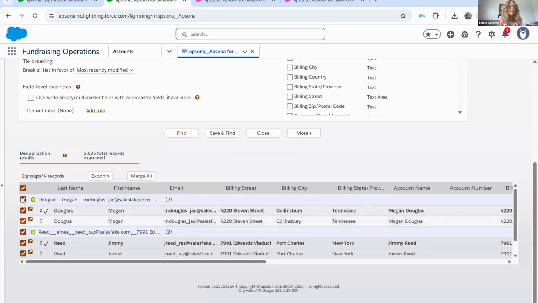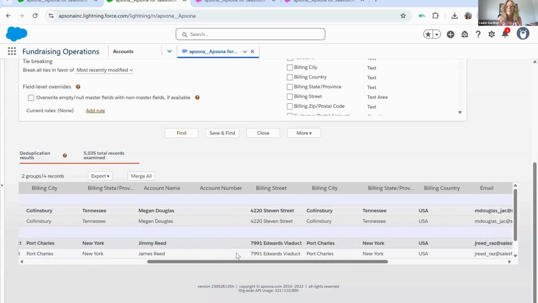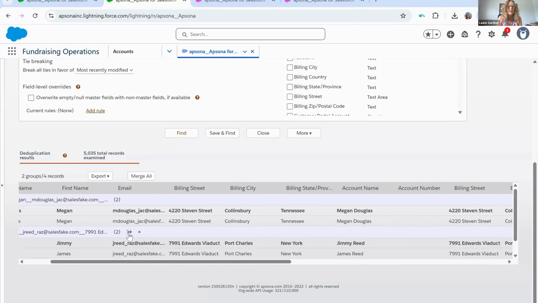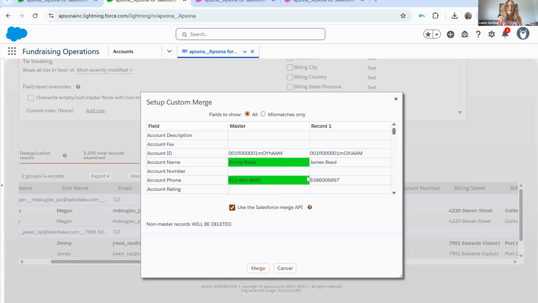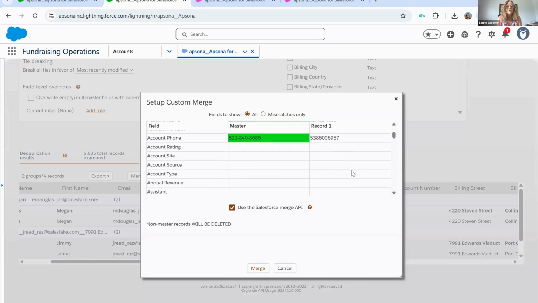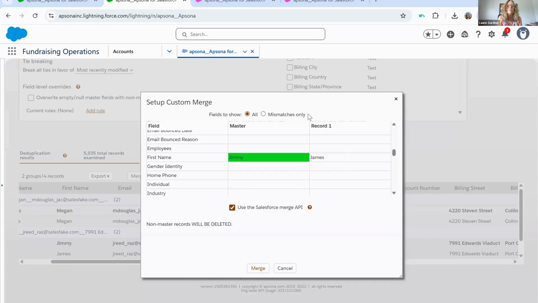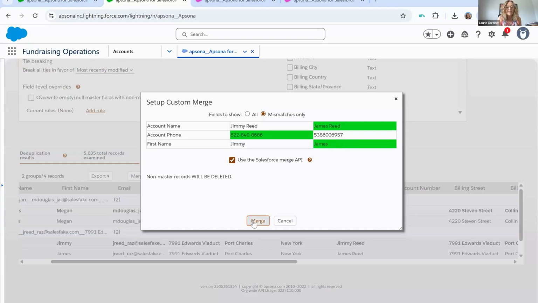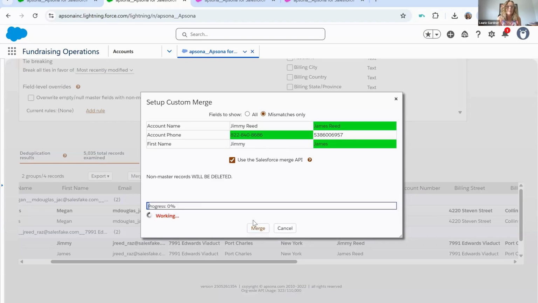But if I wasn't sure and I wanted to compare them a little more thoroughly beyond just the fields that I've added, I can click this little conjoined arrow, and that shows me everything side by side. I can choose to see every single field, or if I want to only view the values that are mismatched, then I can actually pick and choose from each side which record I want to keep, then click merge. It creates your own custom merge, and those records would be combined.